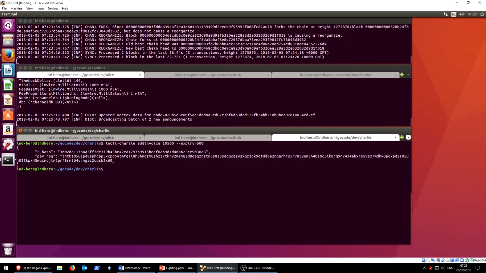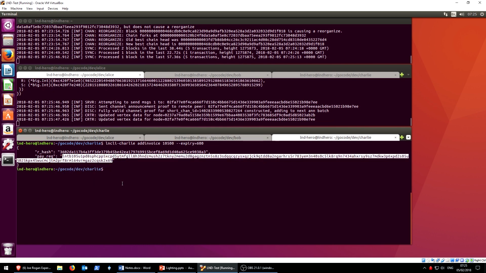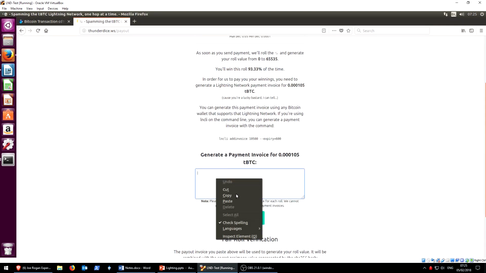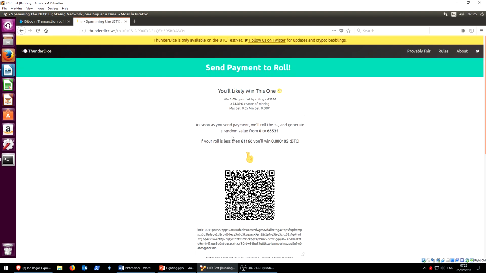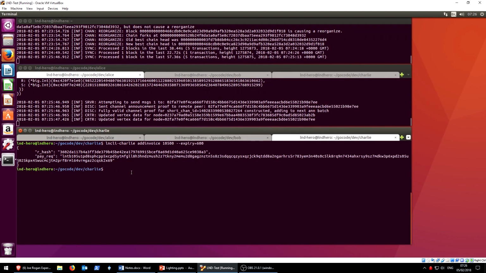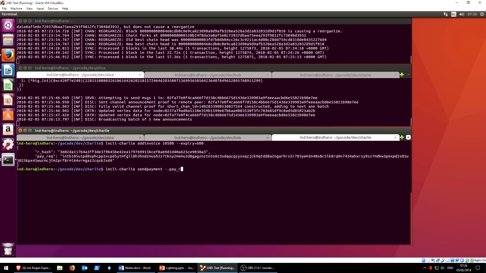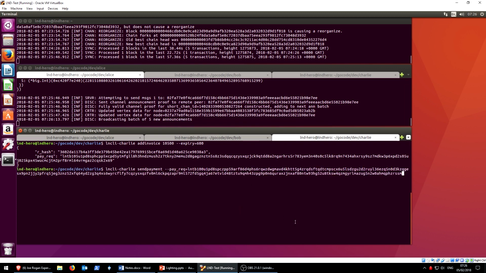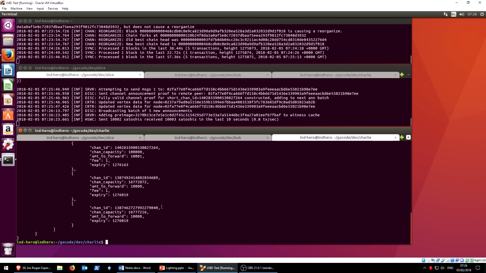So we'll just copy what they've asked us to create the invoice for, paste that in. In the background, it's now generated its own invoice for the initial bet, the initial funding of the bet. So what we'll do is copy that invoice, and from Charlie, we'll then send a payment. Now bear in mind, Charlie is not connected to the faucet, the outside world. So what it should do is go from Charlie to Bob, Bob to Alice, Alice to the faucet, and then find a route to the Thunder Dice guys. And that's what we see here.